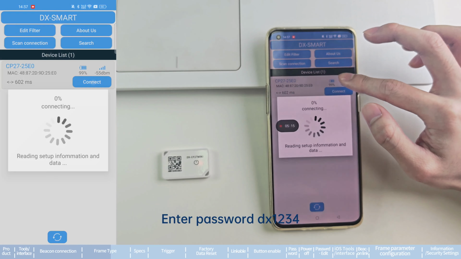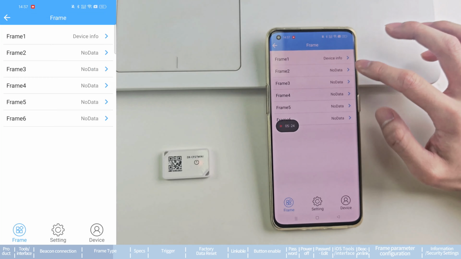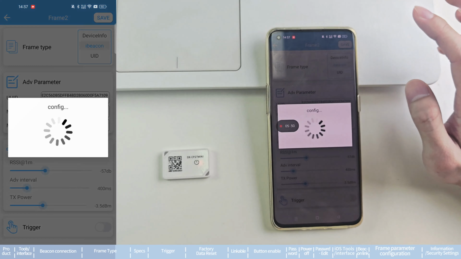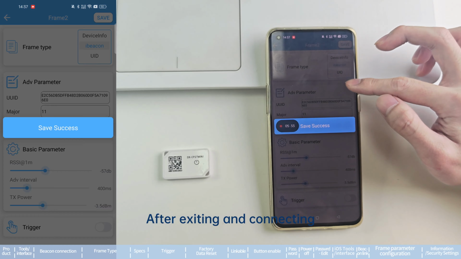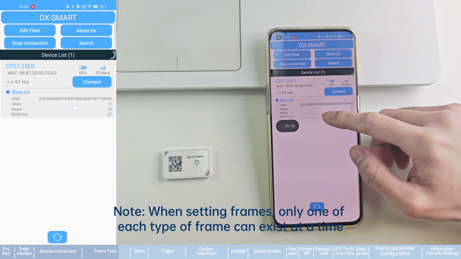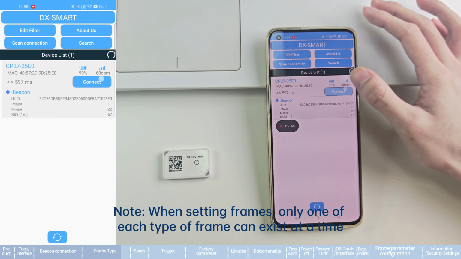Connect again. Enter password DX1234. Click OK. Open eBeacon data frame. After setting, click Save. After exiting and connecting, you can see that the eBeacon data frame has been turned on. Note: when setting frames, only one of each type of frame can exist at a time.